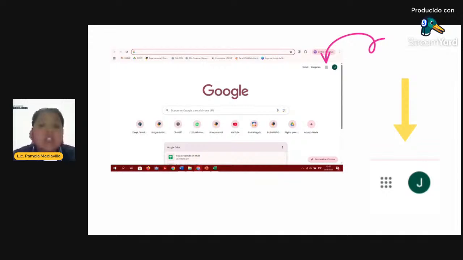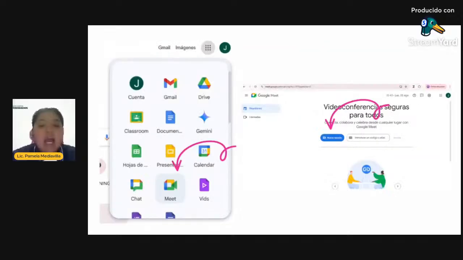Click on the icon with 6 dots, as you can see on the screen. Okay, and this is Google Meet. Next, we are displaying an application that Google offers us. There we are going to select Google Meet to create a meeting. Then go to the blue icon that says Meeting and click on it.